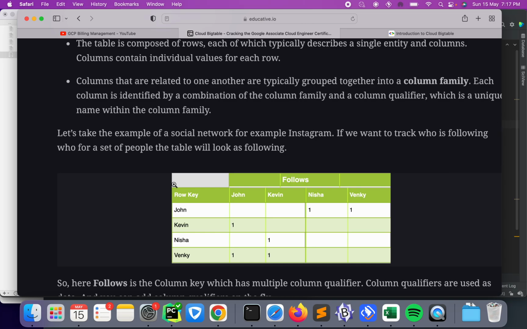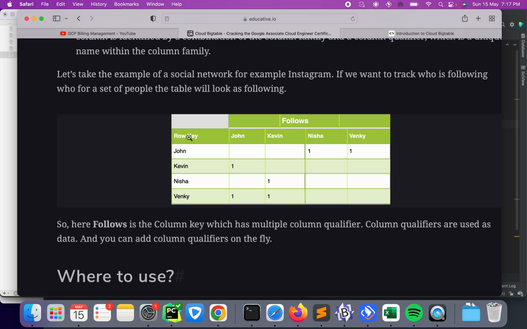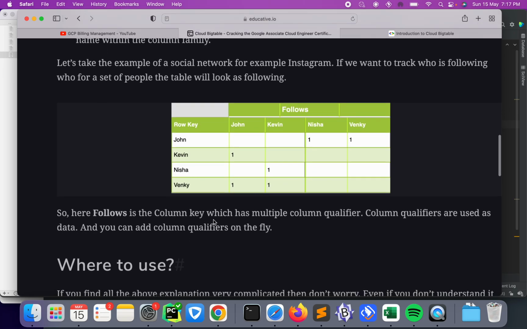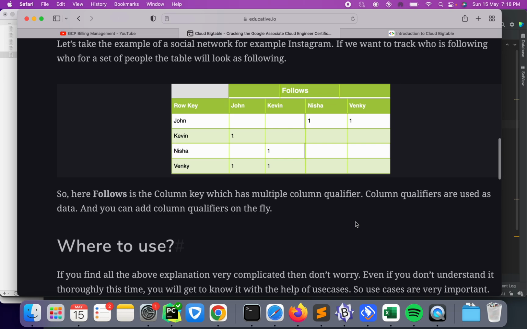So column family and qualifier are important. Let's say the column family is F, and then under F there are some number of columns. Basically, Bigtable is a kind of HBase. Let's look at an example of a social network like Instagram. If you want to track the set of people who follow someone, say Rocky, John, and Kevin are followers. So here, the follower column family has multiple column qualifiers, which hold the values. Column qualifiers are used to hold data. You can add column qualifiers on the fly. So if you have a column family, then you can add columns.